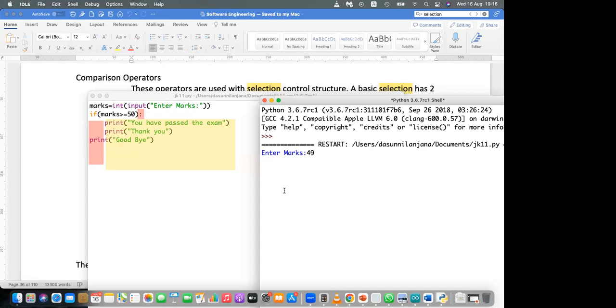Okay. It will only display goodbye. If marks are more than 50 it gives you have passed, then thank you, then goodbye. What happens with this? Only goodbye. Okay, that's correct. You have understood that. Only saying goodbye.